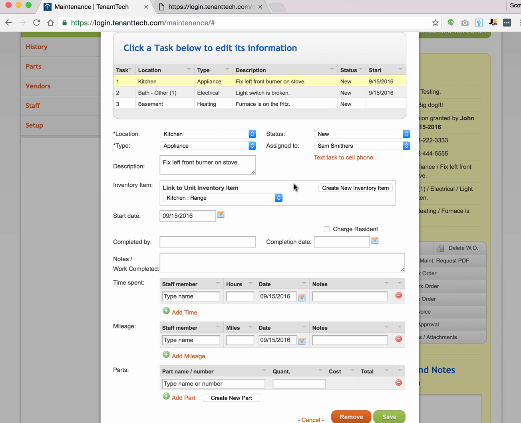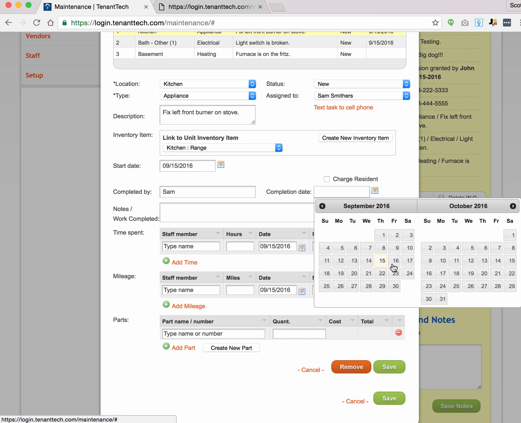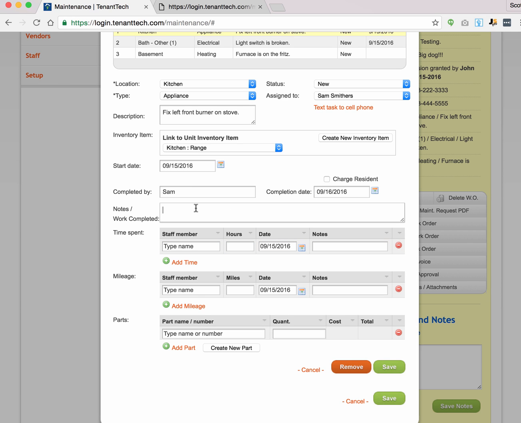So I'm going to select each of these tasks. So this one was completed by Sam. Completion date was, let's say, tomorrow. All work done. And like I said, you can do this, or your tech can do this, depending on your company. Now if you want to log the time, mileage, and parts, we can do that here.